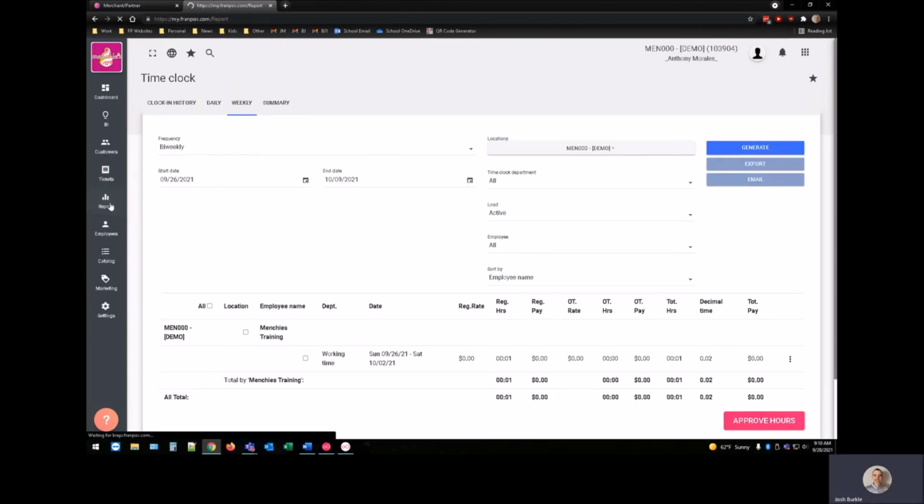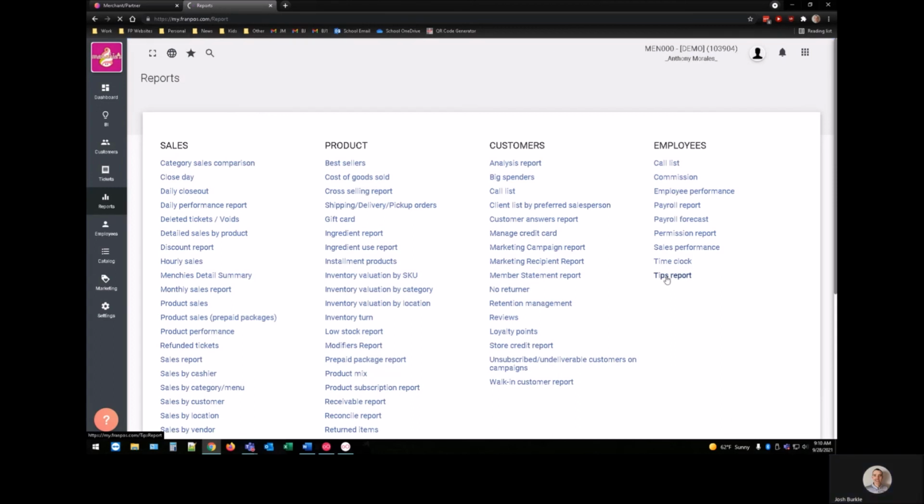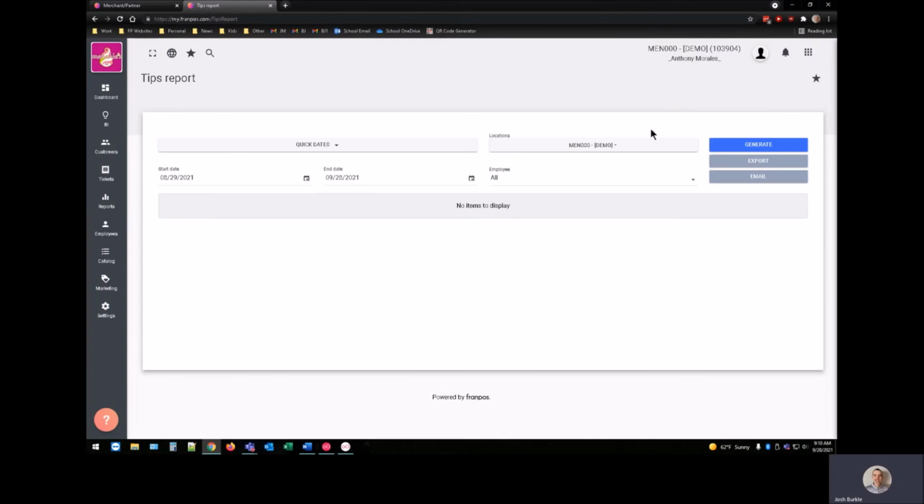The last report to discuss would be the tips report. This report will show all the tips for the day for each employee. How many they had, the tip amount. So all of those would be listed.